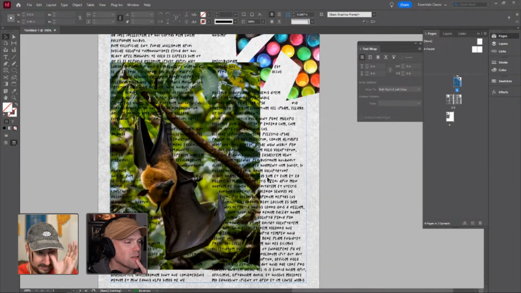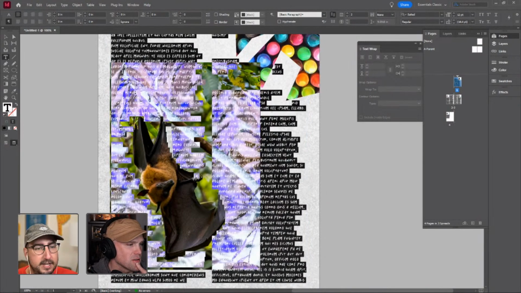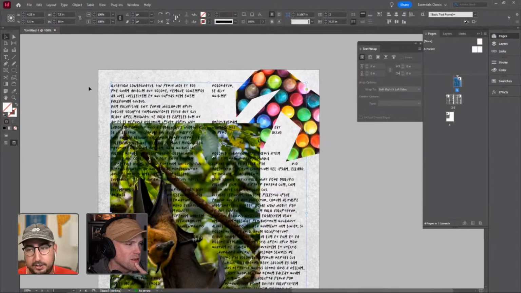Can you select the type just for now and change it to white just so we can see it? If you want to. So here's a little thing. I'll teach you things as we go.